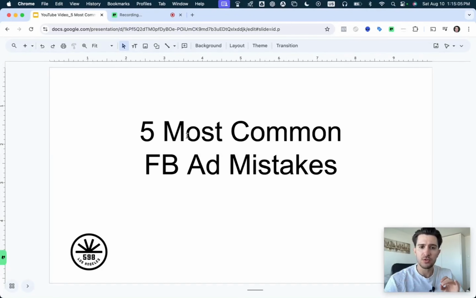These are the 5 most common Facebook ad mistakes I see whenever I audit new accounts or whenever I start working with a client. These are some of the issues that are likely causing your high CPA, that are making it so your return on ad spend isn't favorable, and ultimately just making you burn capital and cash across the board and making it very difficult for you to scale and grow your brand. So let's get right into it.